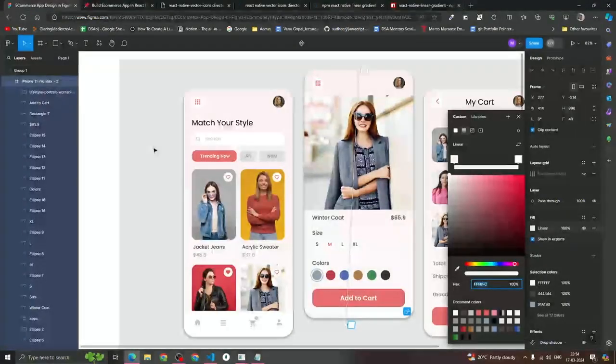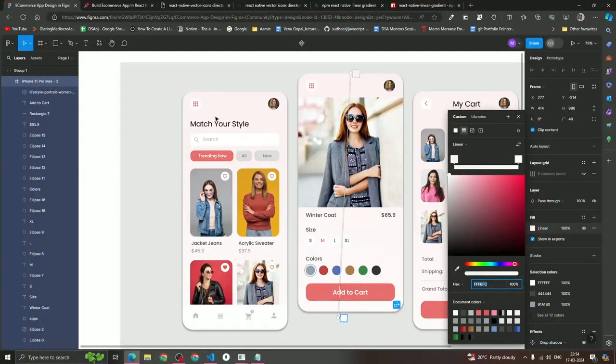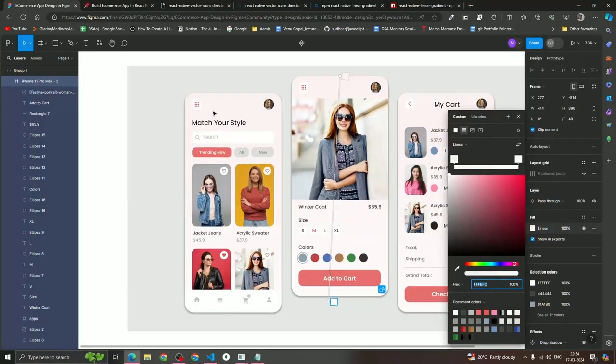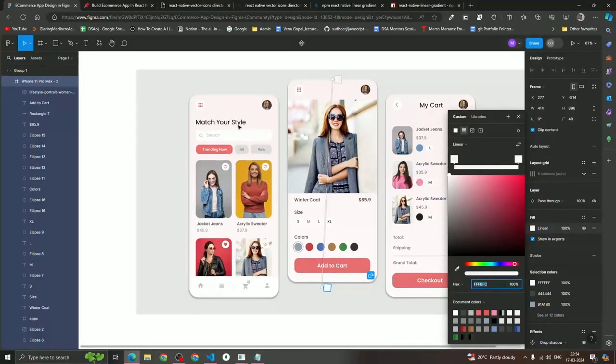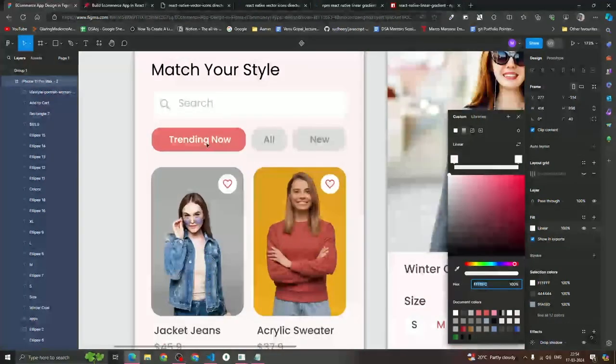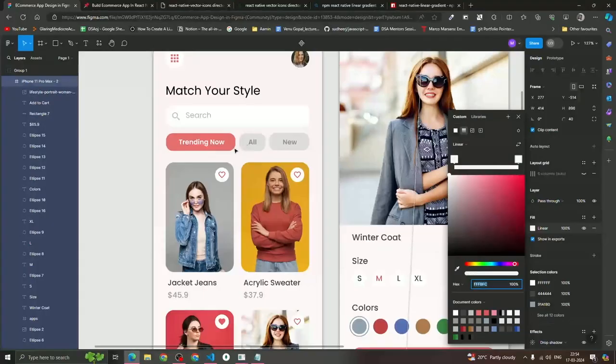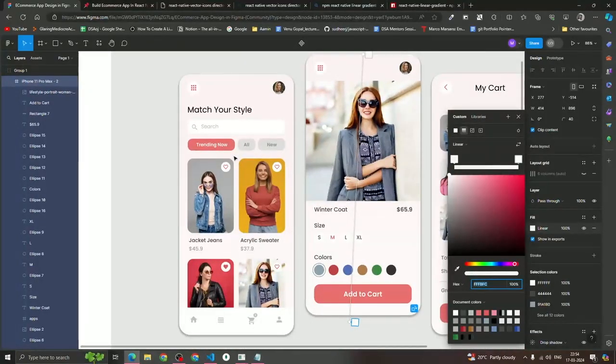In the next session, we're going to see how to build this reusable header component, this matcher style text, search info, and this draggable category.